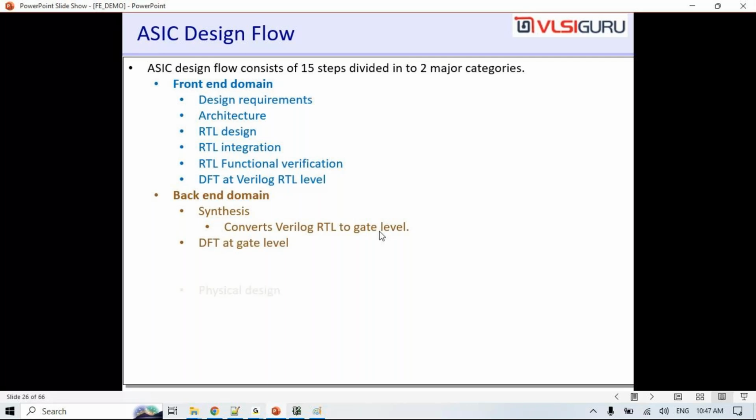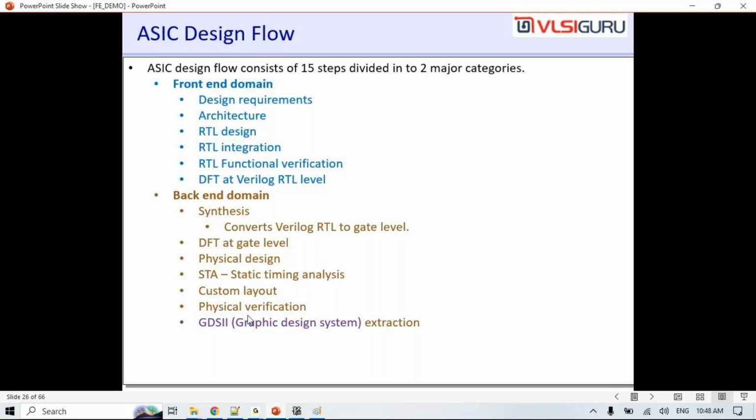DFT. Then physical design, static timing analysis, custom layout, physical verification. Then finally, once you do physical verification, you have the graphic design system, I mean, a GDS2 file will be extracted. So after all these steps, you extract one file called the GDS2 file.